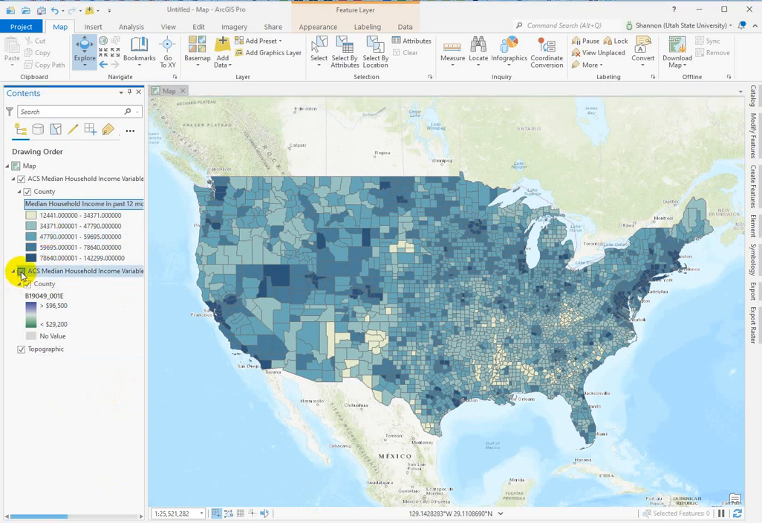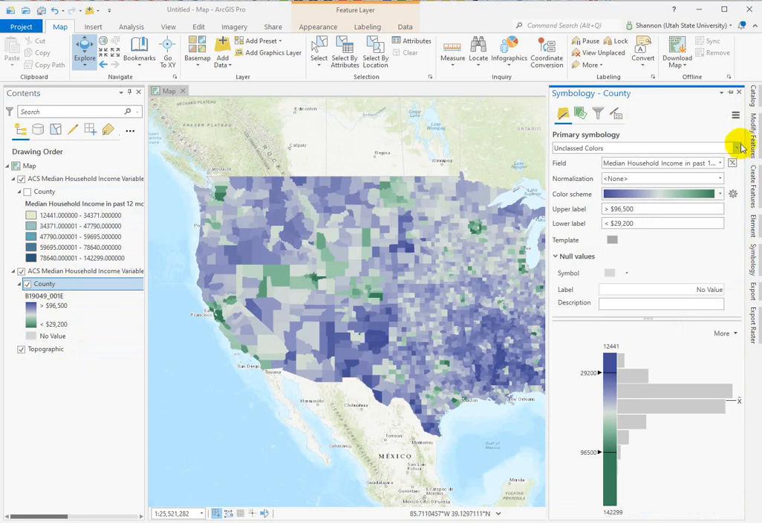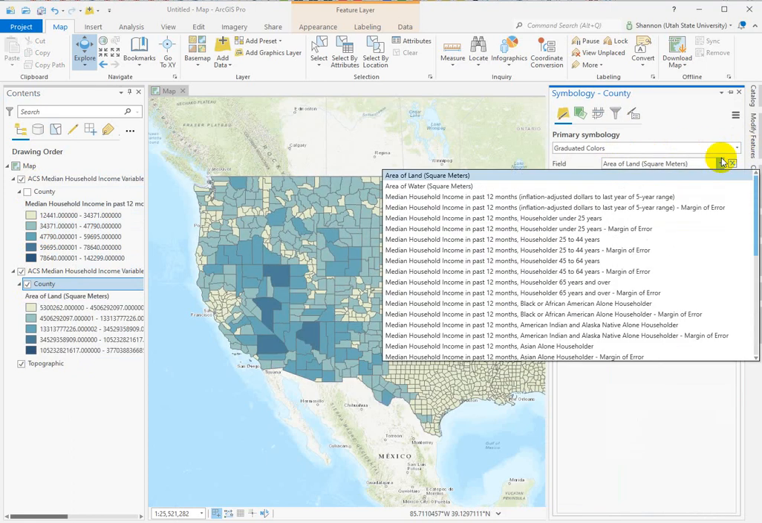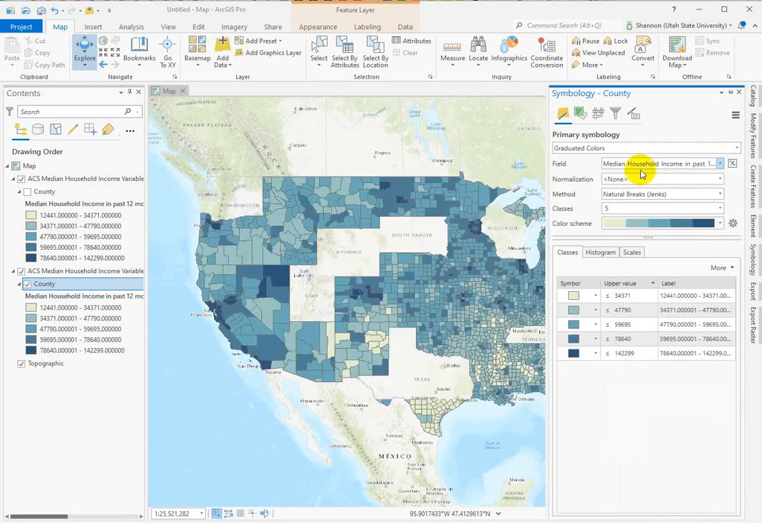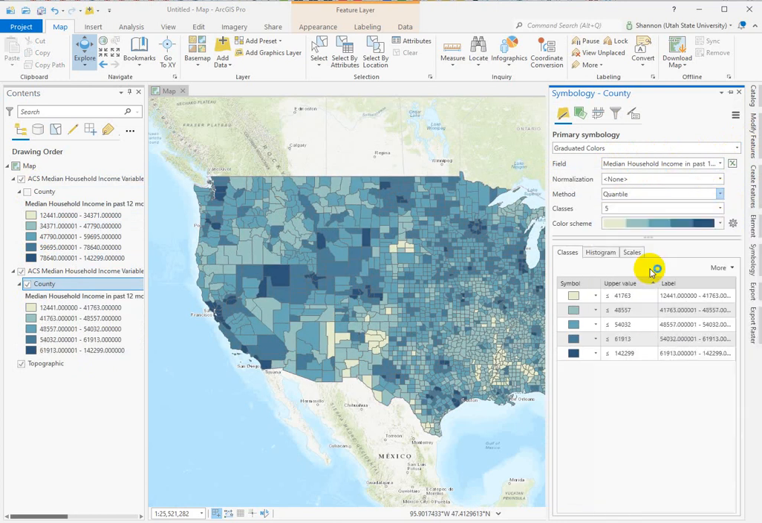Now, we've got the data again here, and I want you to go ahead and symbolize this one now. And let's use a different classification scheme. So if we go back into the symbology, we want to classify it using graduated colors. Again, we don't want area. That's ridiculous. And instead of Jenks, let's do quantile.